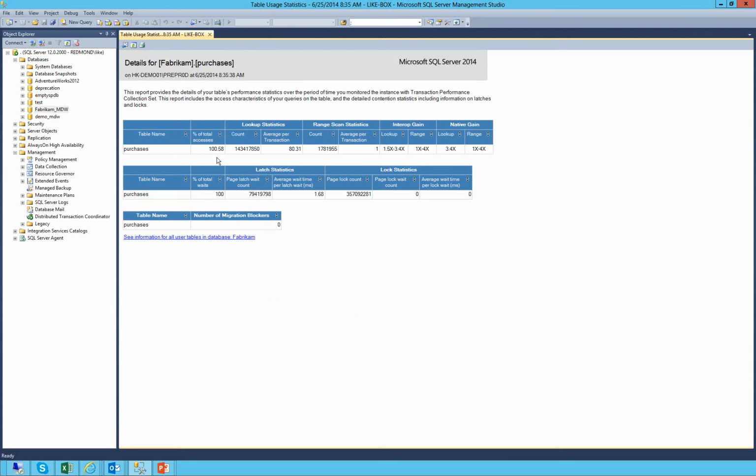So we have here the number of lookups, the number of range scans, and the predicted gain. These numbers are very, very conservative. So your predicted gain could fall within the range, or it could be higher than this. So don't be discouraged if you see a very low number here.